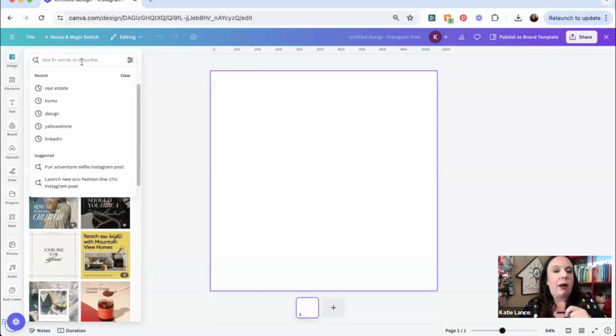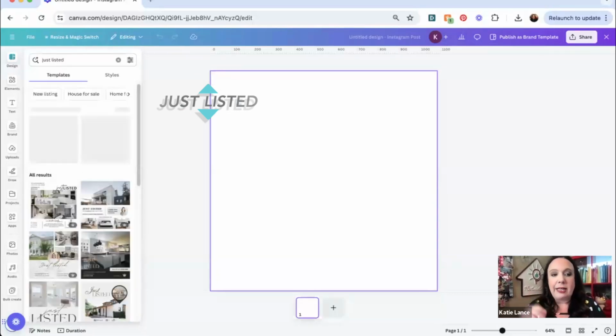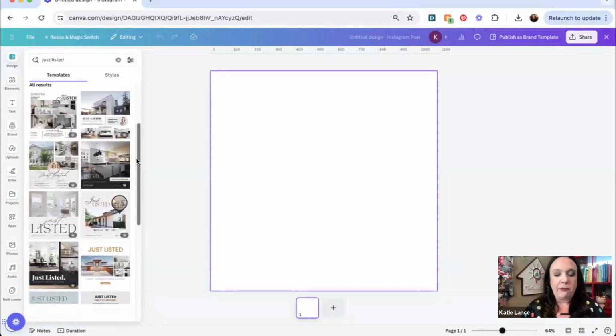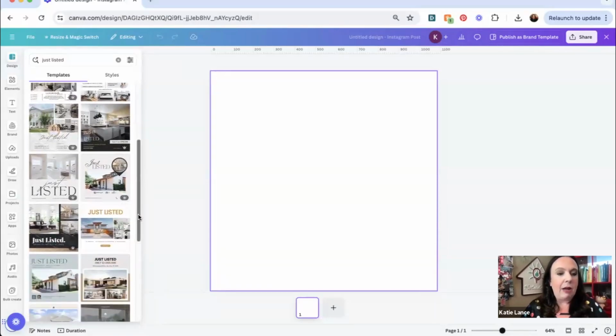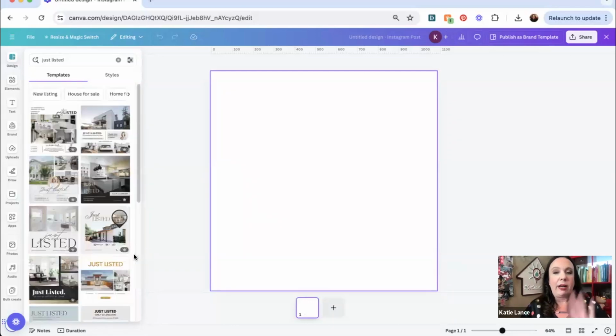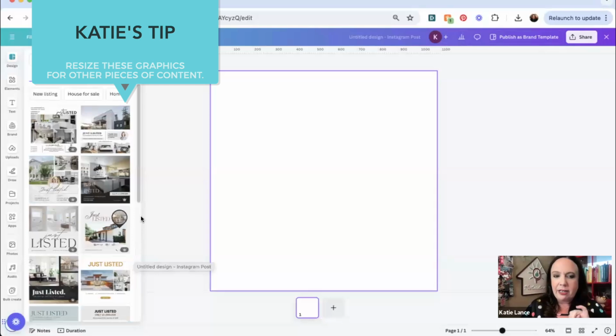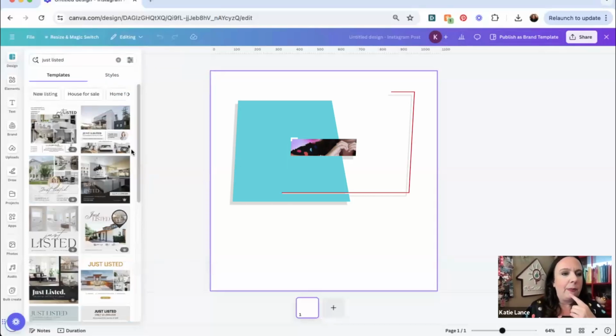So I'm going to look up here at the top in that little search bar. I can type in just listed. And that is going to give you a lot of different options for just listed. Again, you can scroll through. Some are free, some are paid. And what's beautiful about all of this is if you create an Instagram graphic, you can resize it for a reel. You can resize it for a postcard. And actually in my last video, I went through a tutorial on how to do that. So if you missed that, we will drop that link below.